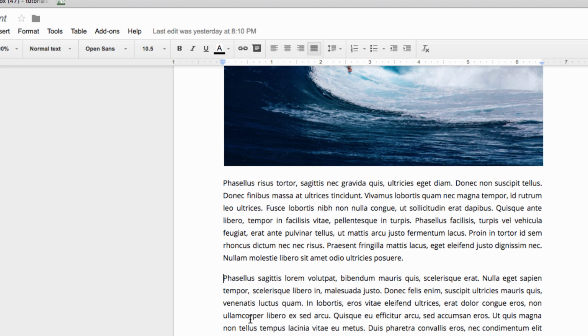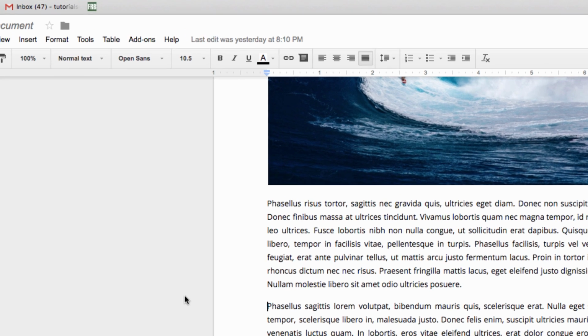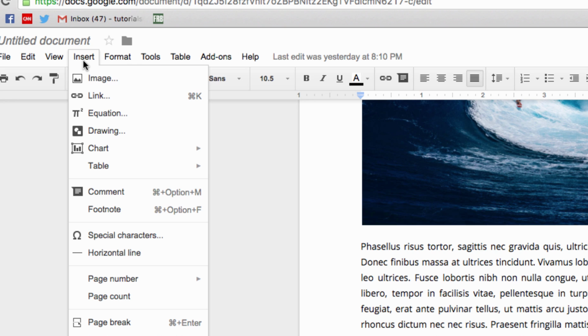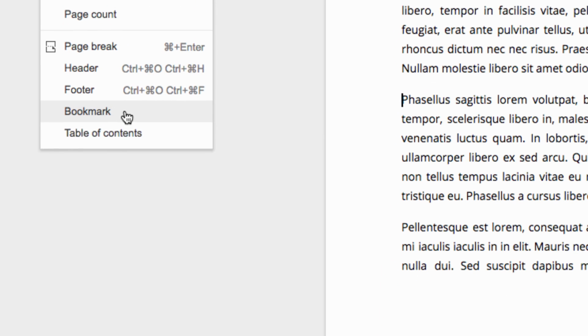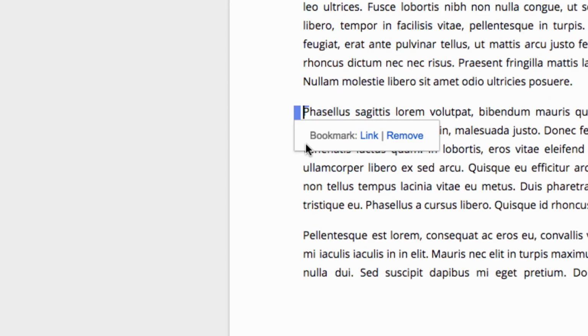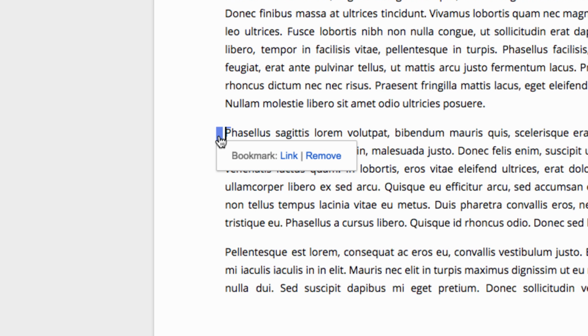to. In this example, I want to link to this paragraph here. Then, head to the Insert menu at the top of the page and choose Bookmark. You'll see that this little ribbon gets inserted into the document where your cursor was previously. Now, head down to that ribbon icon and click on it.